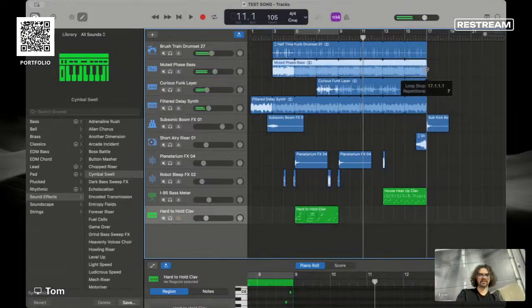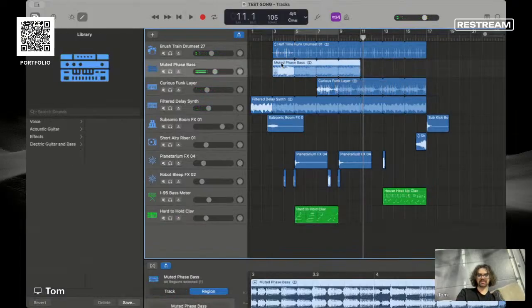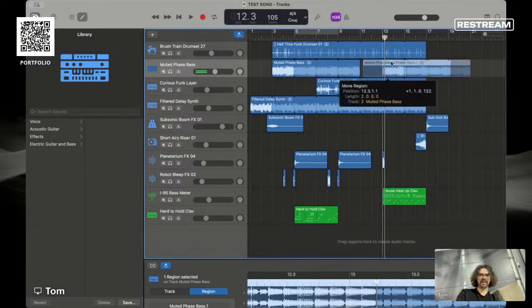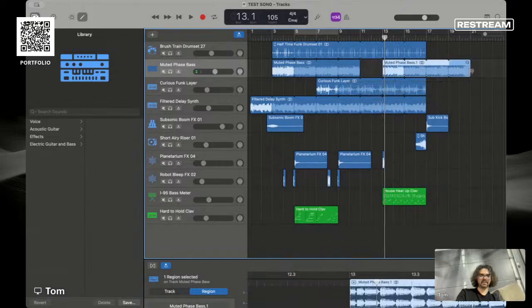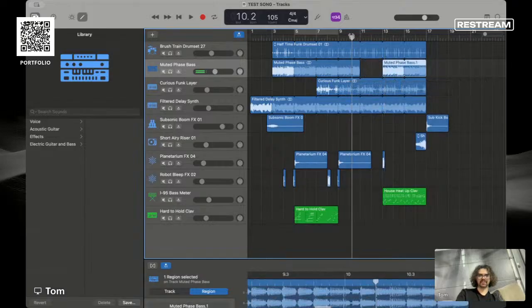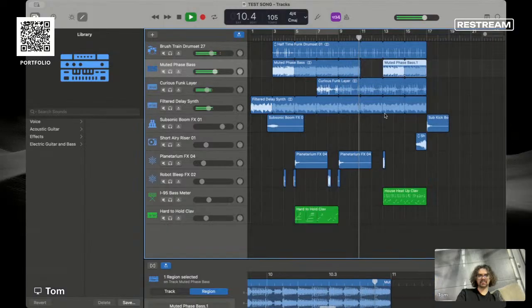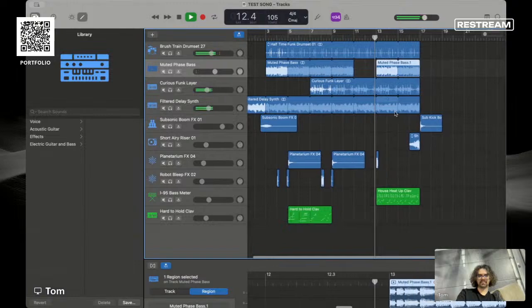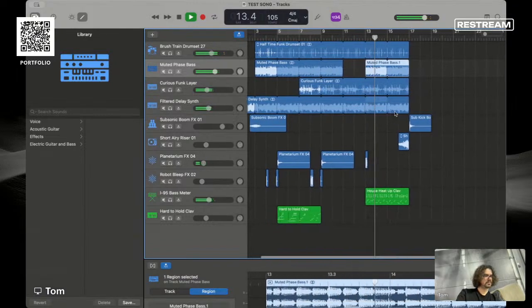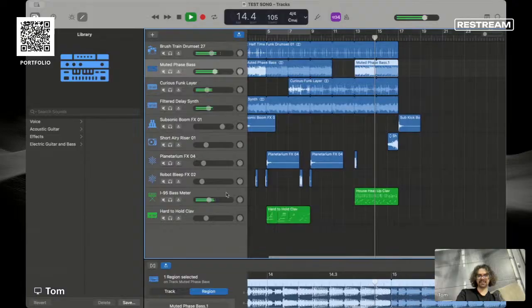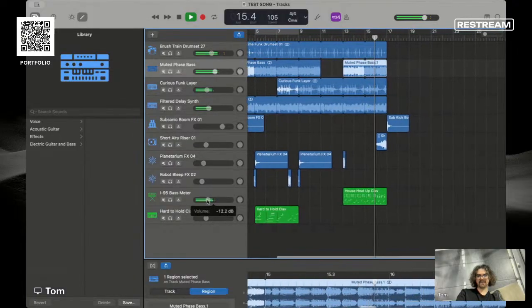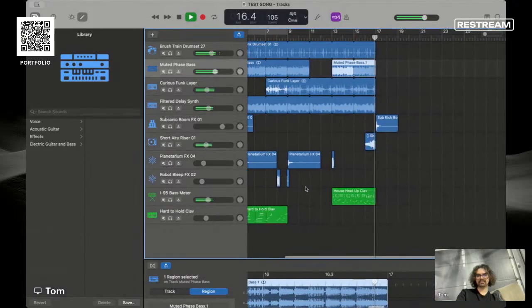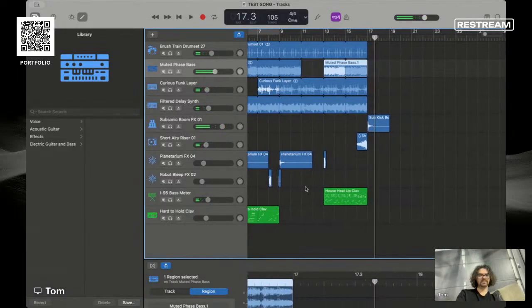Let me actually do something kind of fun here. I like doing this occasionally. I like taking an element out for a little bit, and we put it back in, just enough where you're going to miss it. There you go. It comes back in. It's kind of fun. That's cool. Okay.